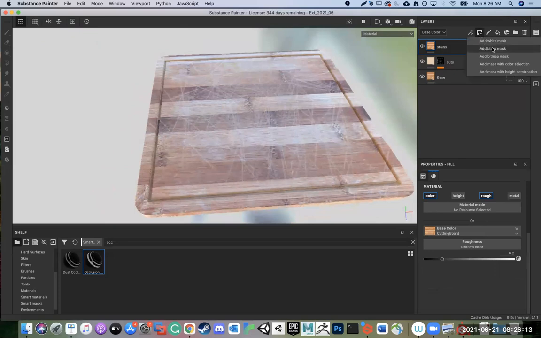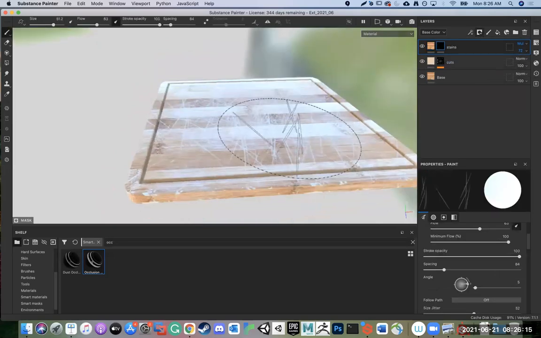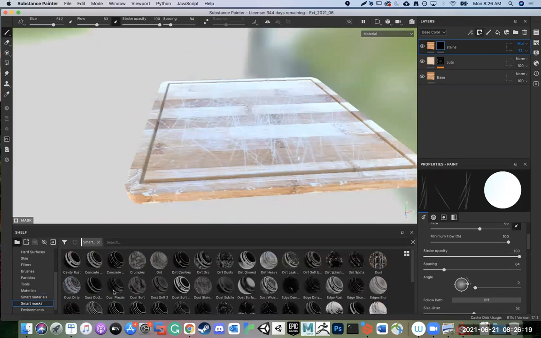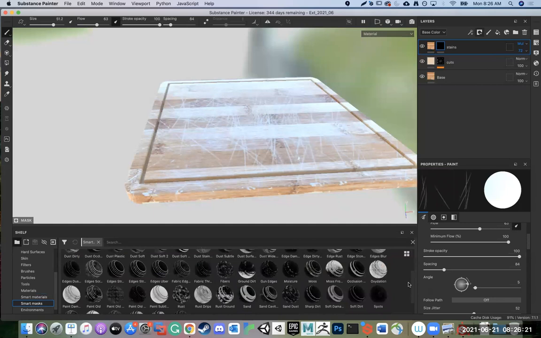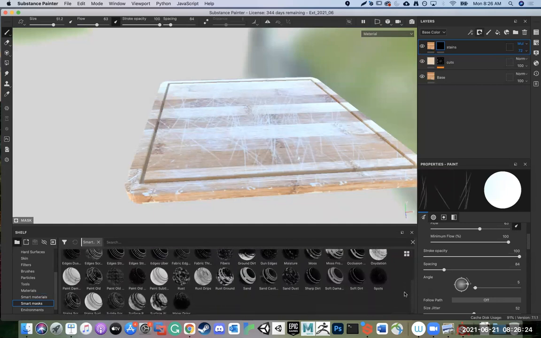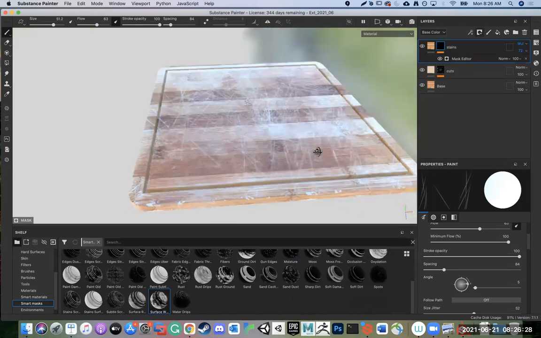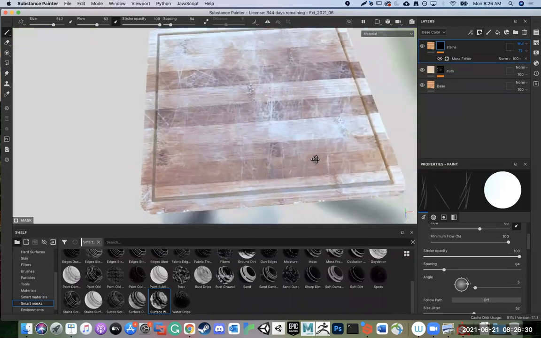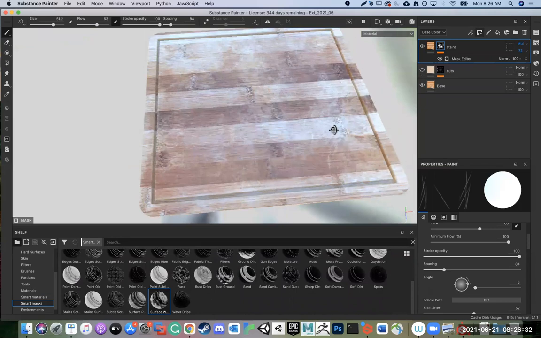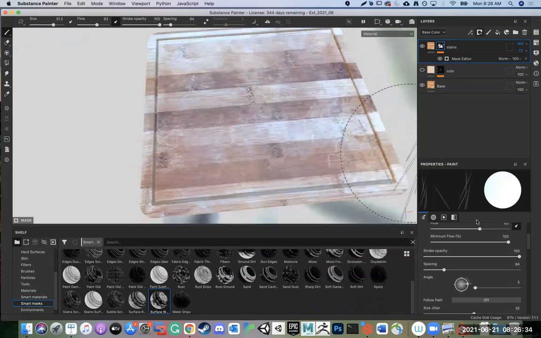Of course, we're going to start by adding a black mask. And next, we're going to do the same workflow. I'm going to start looking at smart masks and see if there's any that make sense. I do like to try surface wear on this one. Some of the times I go with it, some of the times I don't. I actually like to turn the cuts off because they get a little distracting.